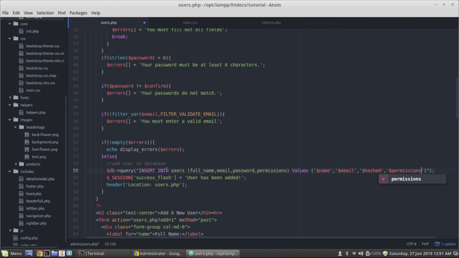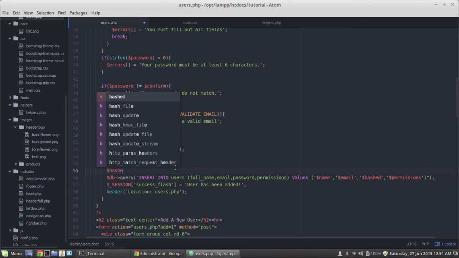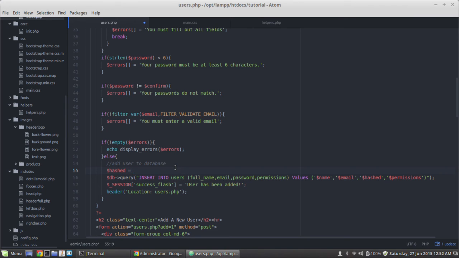so that's that. So now we just need to create this hashed variable. We really only need to do that if we're going to insert in the database. So we don't need to do that up above. We're going to do it right here. We're going to say hashed equals password_hash. Okay, and then we're going to pass that our password for the first parameter. For the second parameter, we're just going to say PASSWORD_DEFAULT.